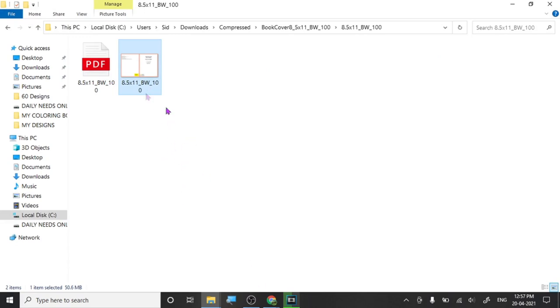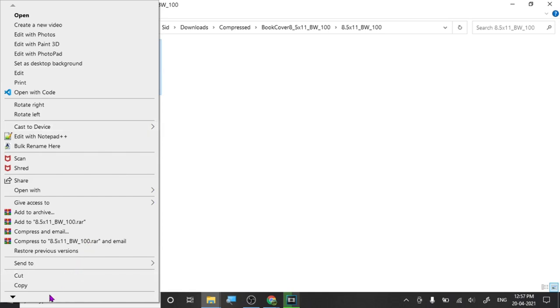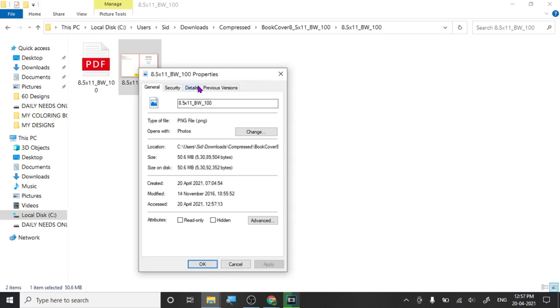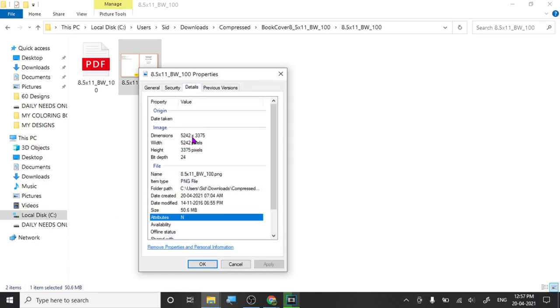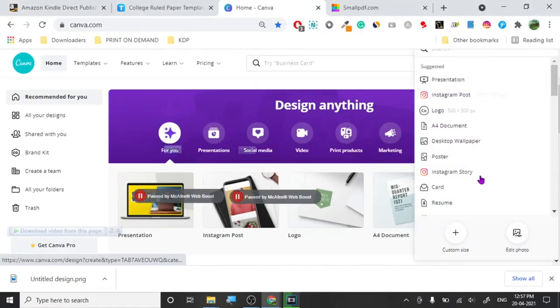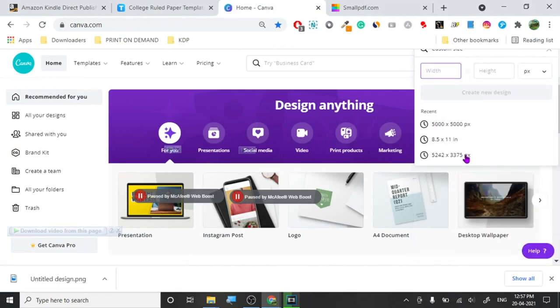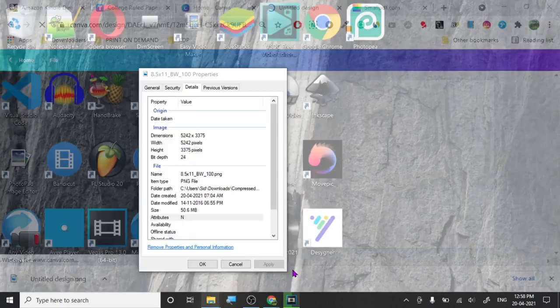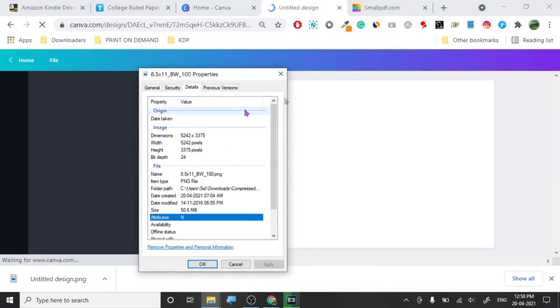So what we are going to do is right click here, go to properties, and see the dimensions: 5242 into 3375. So we are going to go to Canva, create a design, custom, 5242 into 3375. I have already put that value, so you can just type the values in there. Just make sure the values are in pixels.